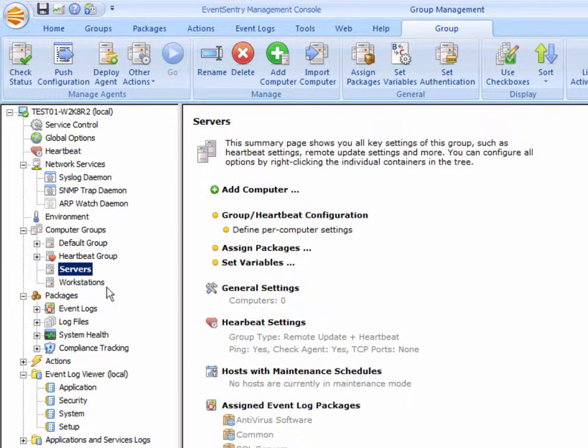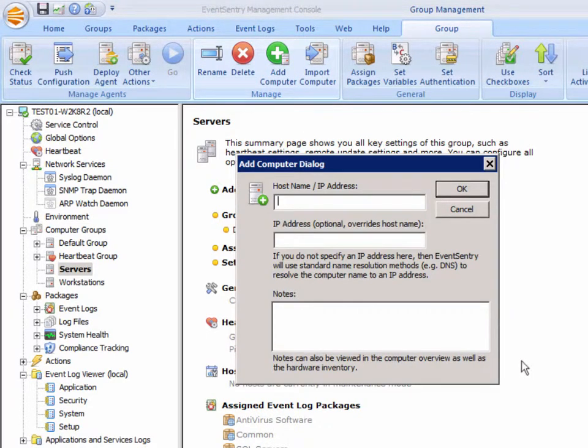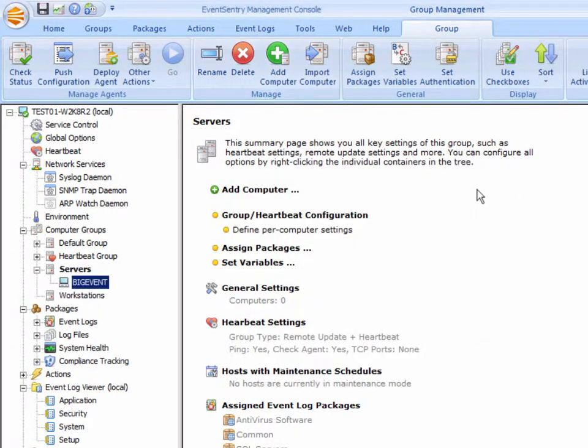In this case, I'm going to pick the existing group service here and click the Add Computer button. I'll type in the host name. In this case, this test computer is called Big Event, and hit OK.